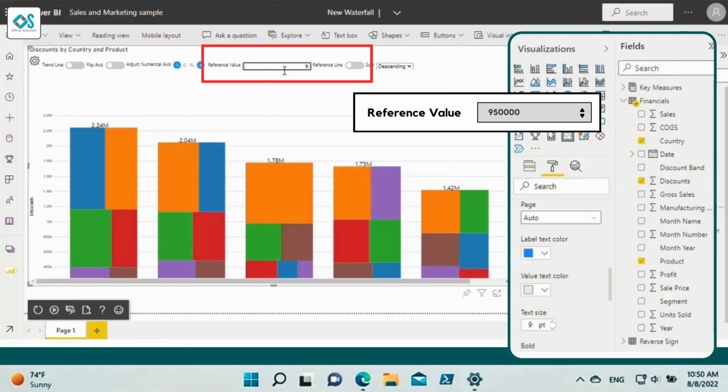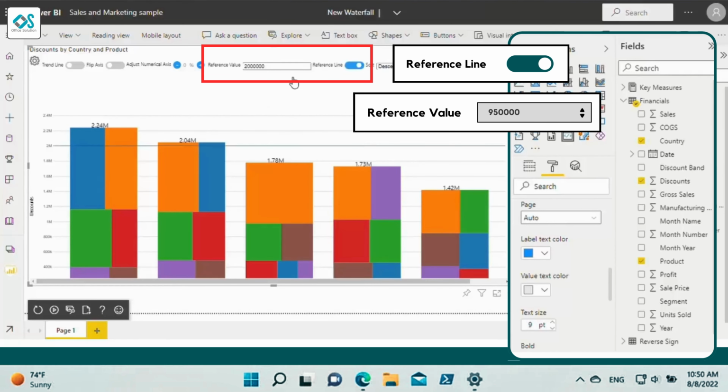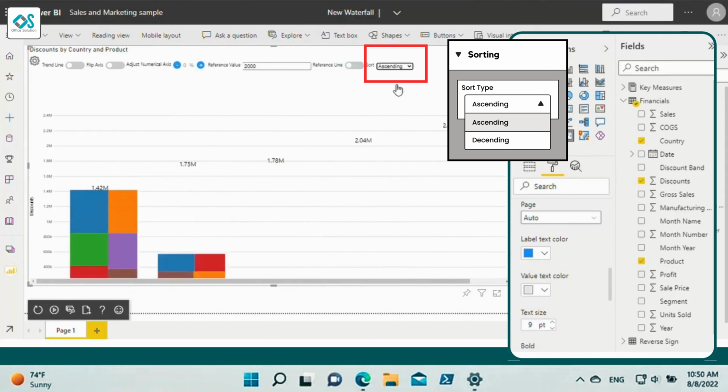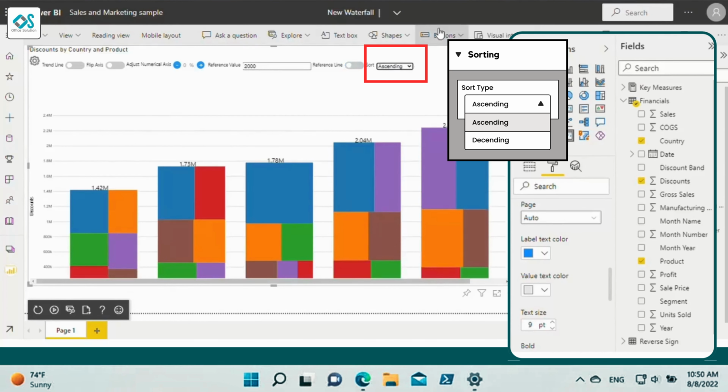Similarly, we have reference values. You can see that on 2 million it's getting drawn. Then we have sorting, ascending and descending. You can see that the sort order has been changed. Now let me make it descending.